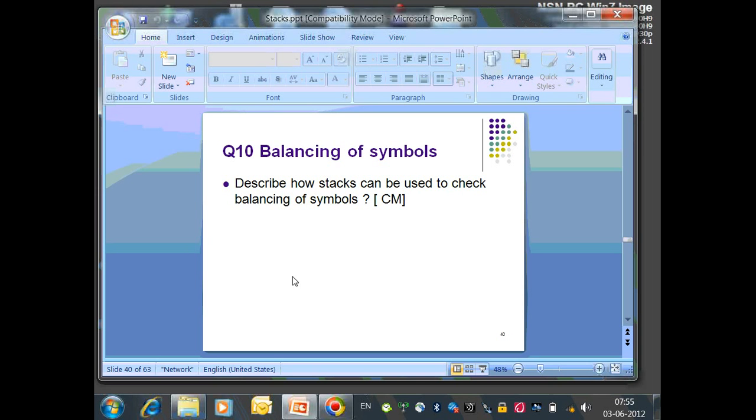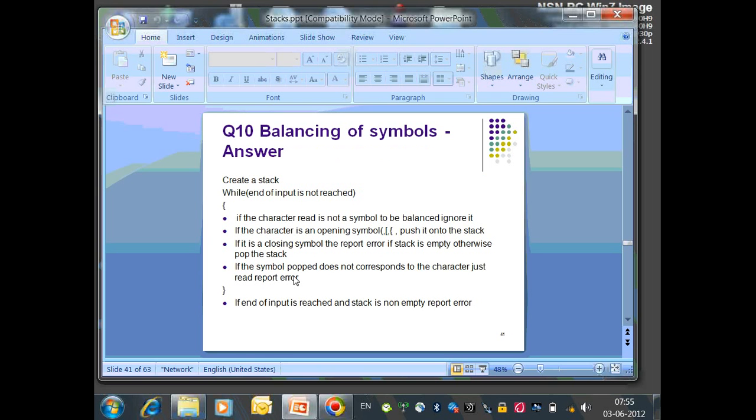So if an expression like that is passed as an input to this function which we are going to write, then it should say whether it has symbols which are balanced or not. So this is the answer to that. The first thing which we do is create a stack, and while end of input is not raised, if the character read is not a symbol to be balanced, ignore it.